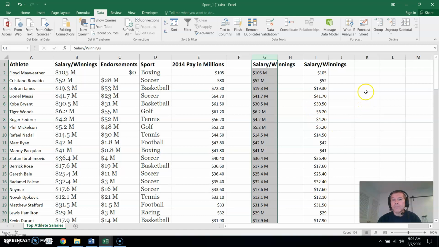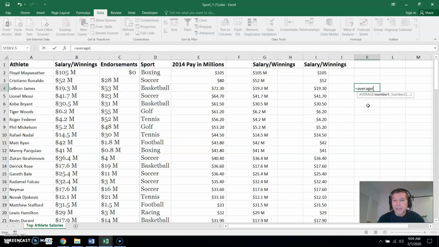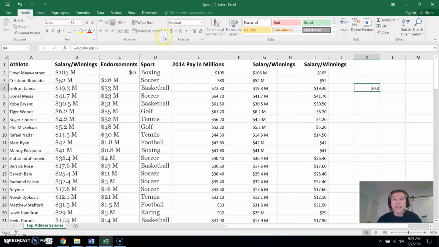Now if I want to get the average of this column, I can do that very easily. Equals average, and then just click at the top, close parentheses and hit enter, and there's the average of that. And if we want more cells, we can go to the home screen and add more digits if it had it. So anyway, that's how you can do that with just eliminating a character like M or whatever.